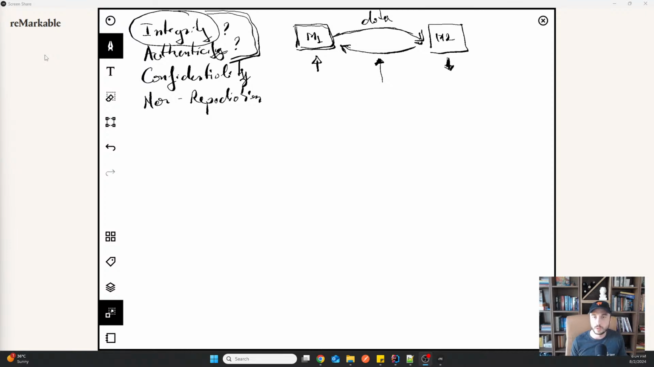So we know that the network will never be 100% stable, and for various reasons there are possibilities that the content of the data is altered, and for many applications it's very important to verify that the data is indeed received the way it has been sent. So that is the integrity.